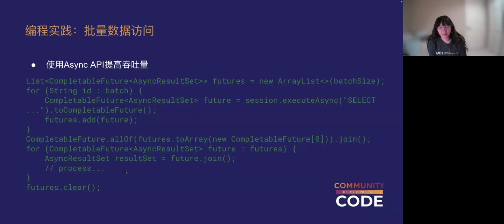And you can achieve that by using the async API. Here is an example of how you can do that. First, you create a list to hold all the futures, and then in a for loop, you use session execute async. This will give you a future, and then you add this future to the list. And then you just wait till all the futures in this list finish, to wait for their responses. And then you can process the results however you like.